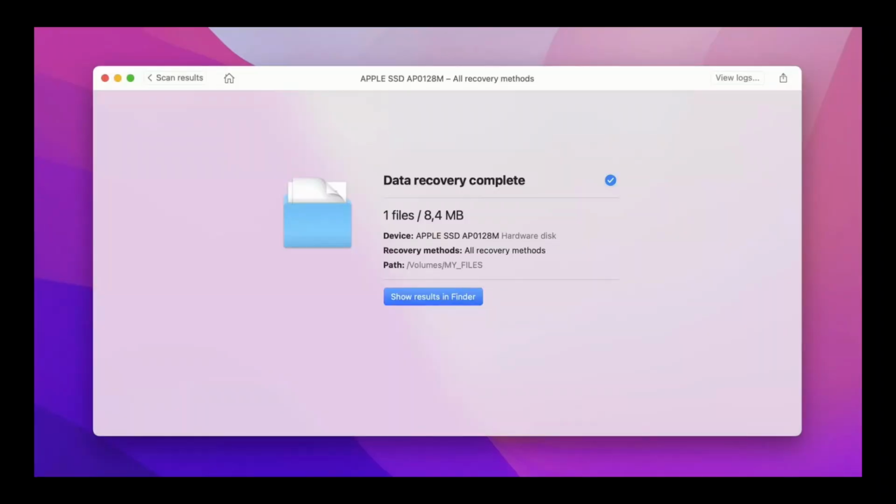Then click the recover button again and the file selected in the previous step will be restored to your recovery destination. So that is it. The simple procedure will let you watch deleted YouTube videos on a Mac again.